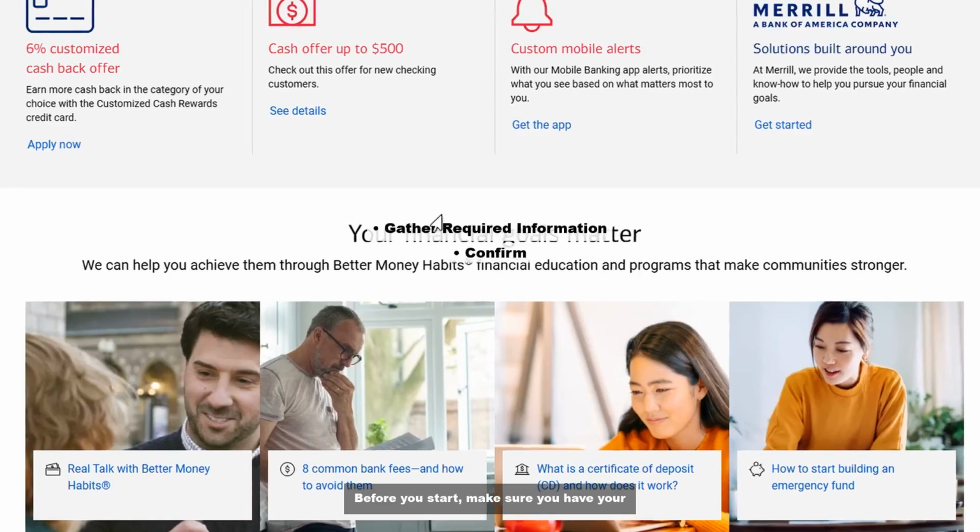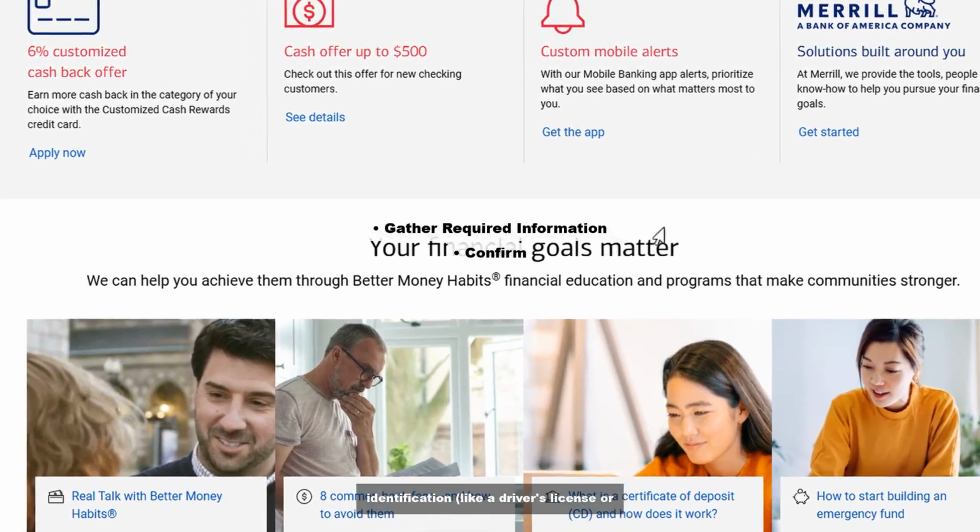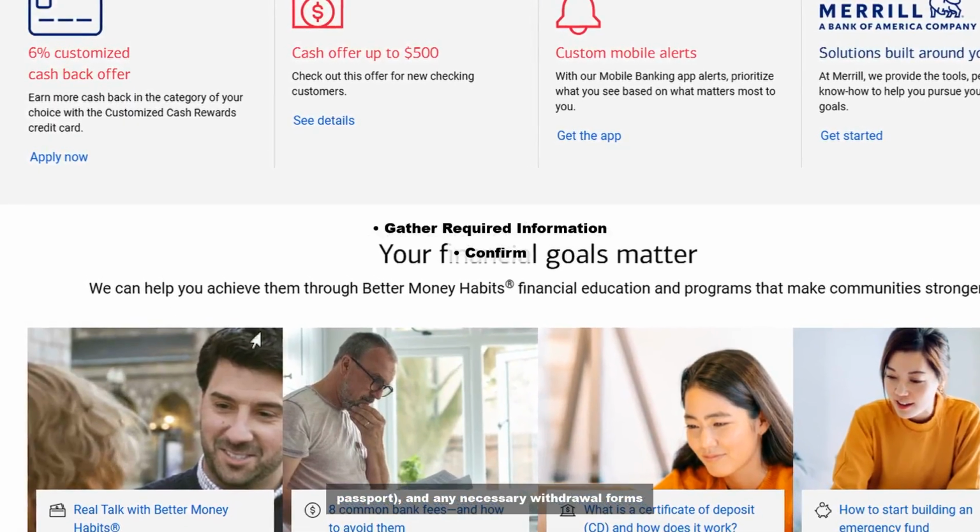Before you start, make sure you have your Bank of America account number, identification like a driver's license or passport, and any necessary withdrawal forms if applicable.